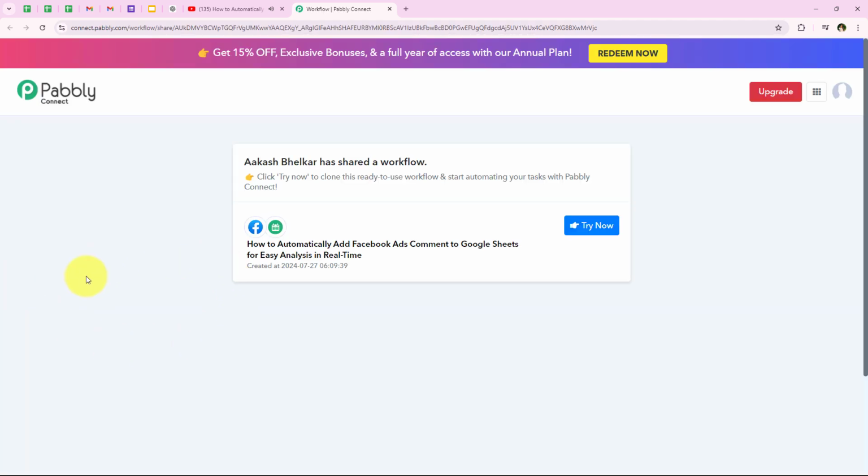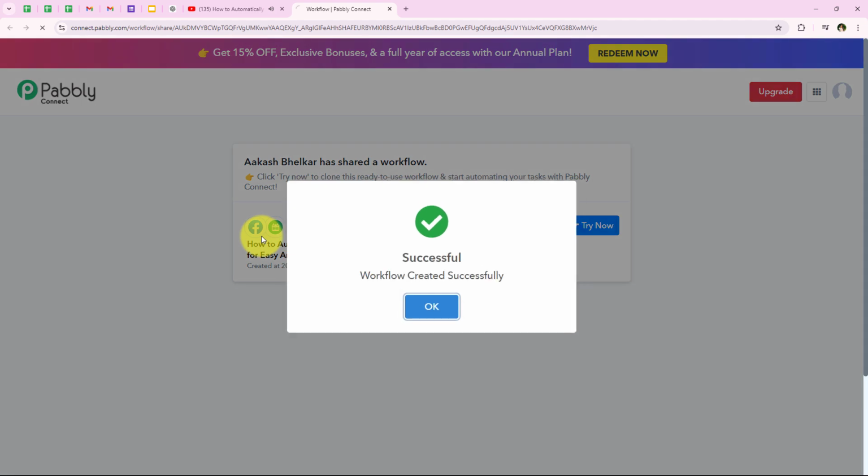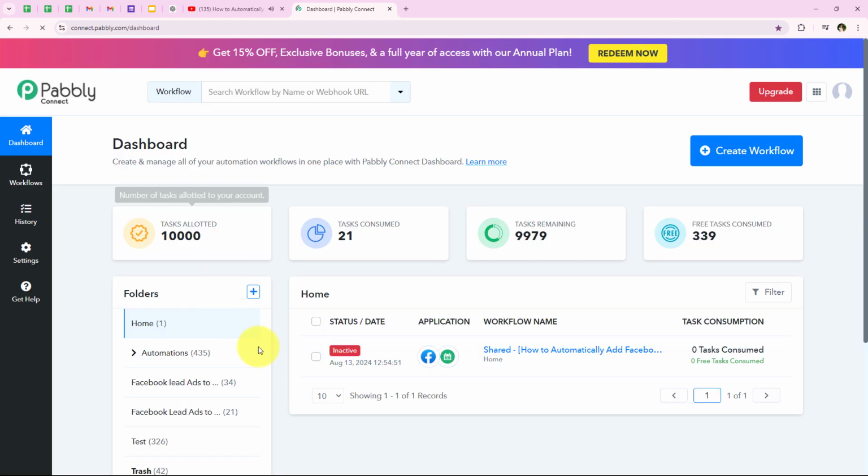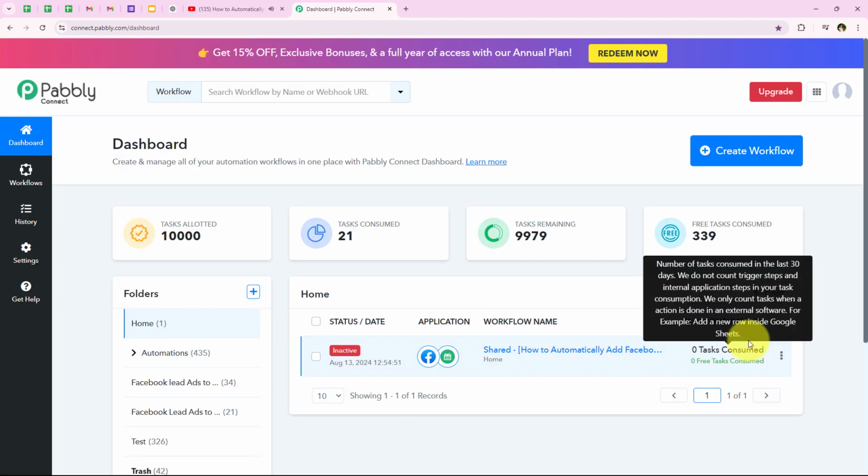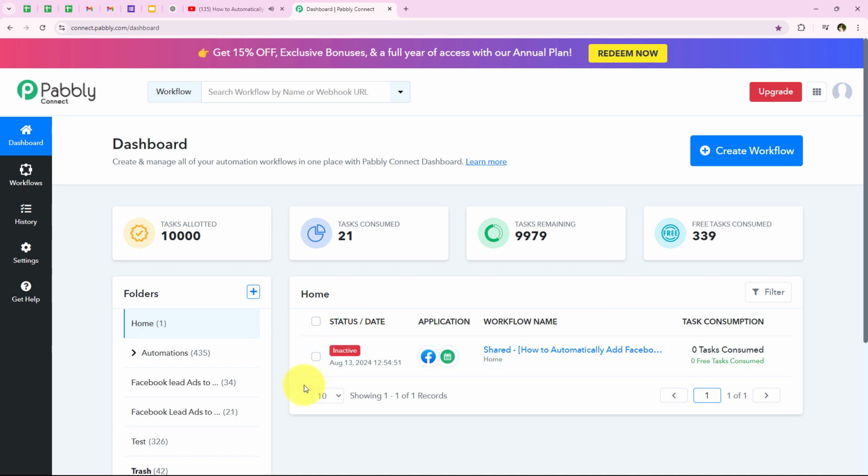I'm going to open this link right from here. I'm going to click on this link, and as you can see, this has shared a workflow. Over here you can see the workflow name too. I'm going to click on try now directly from here, and as soon as we click on try now, you can see that the same workflow has been attached right over here in my Pabbly Connect dashboard.